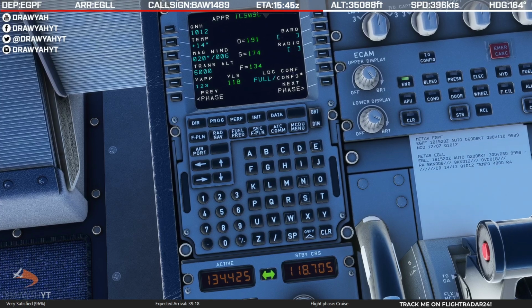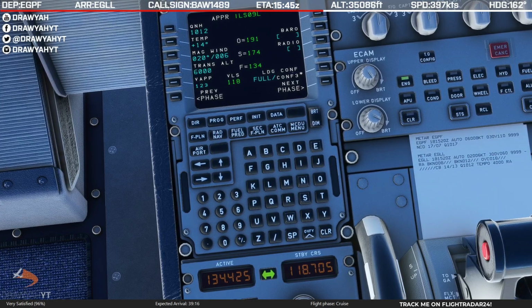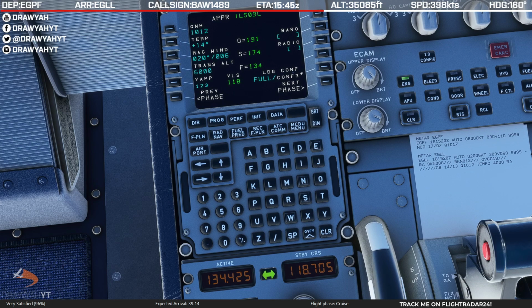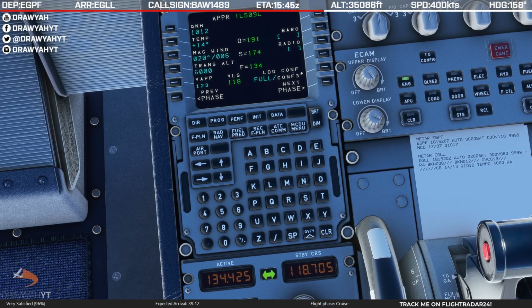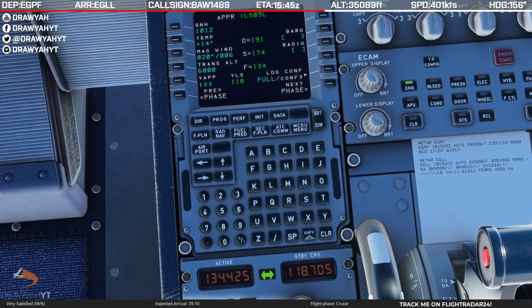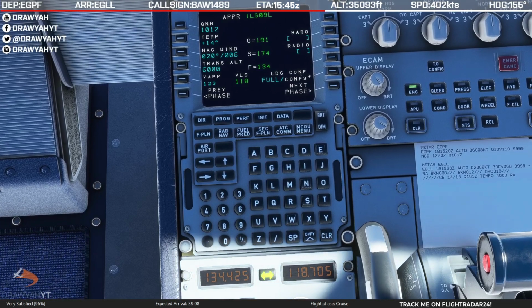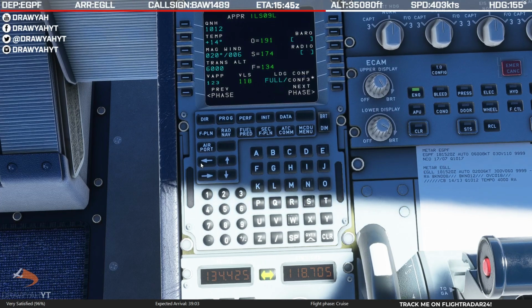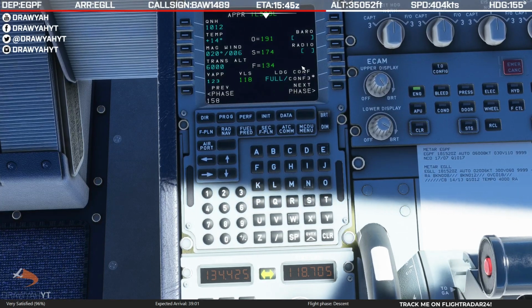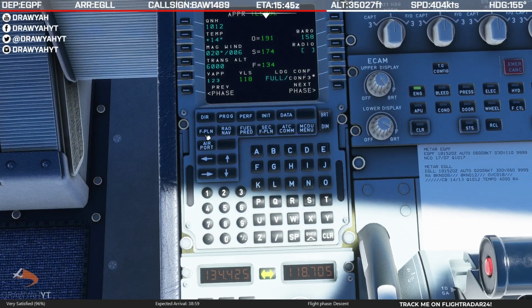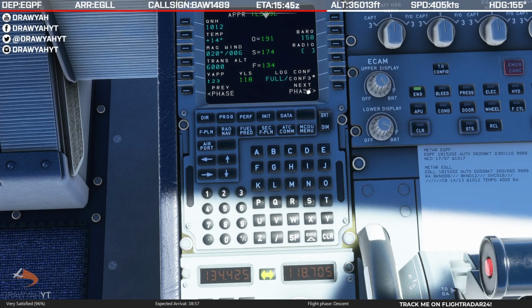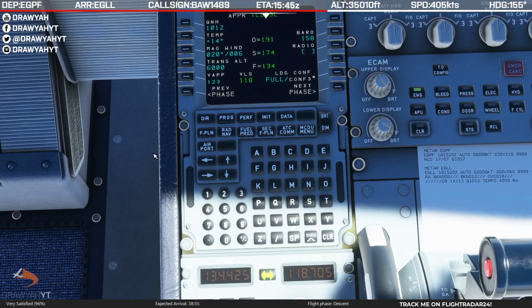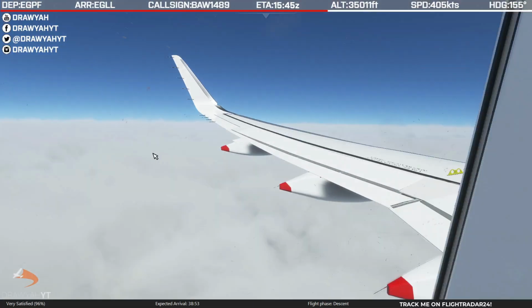And our minimums. We've got the approach charts for 09 left. So category C, 158. Perfect. So that's all set. We use flaps 4 landing, flaps 3 approach, touchdown at 118. So that's all set.